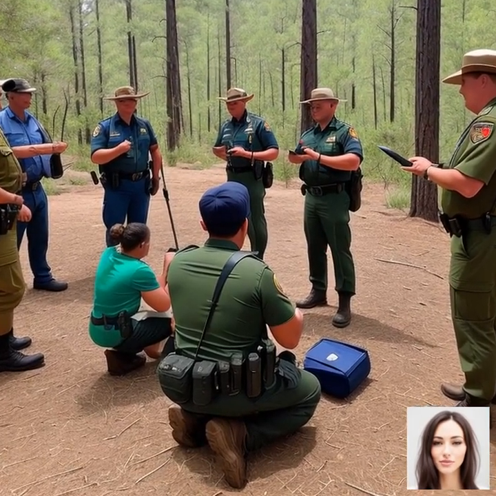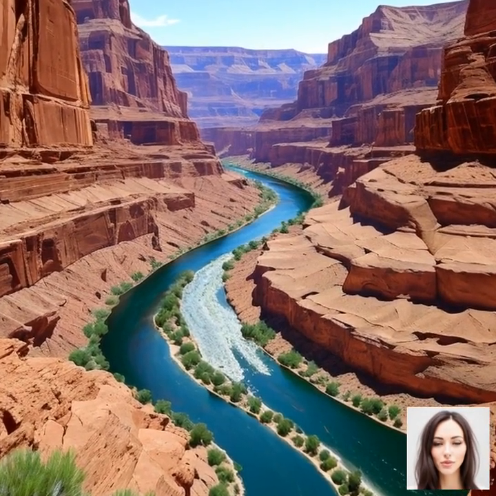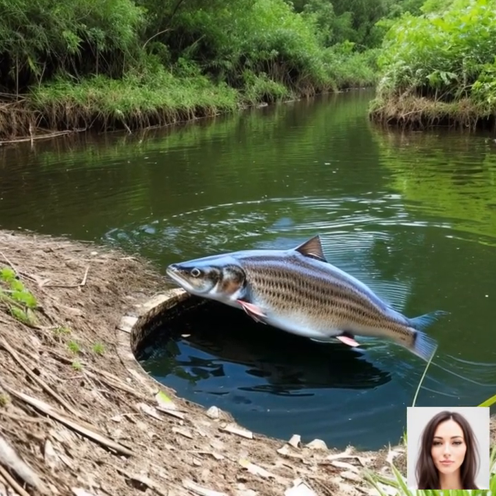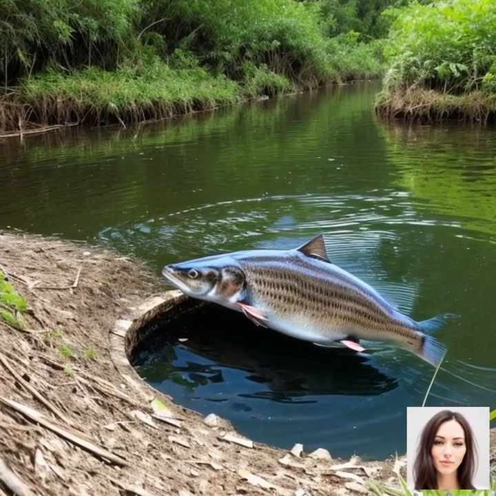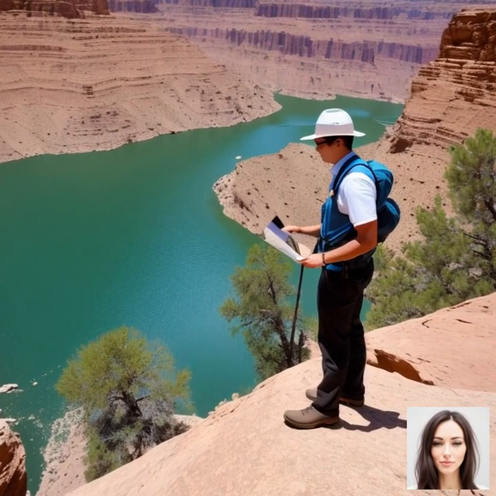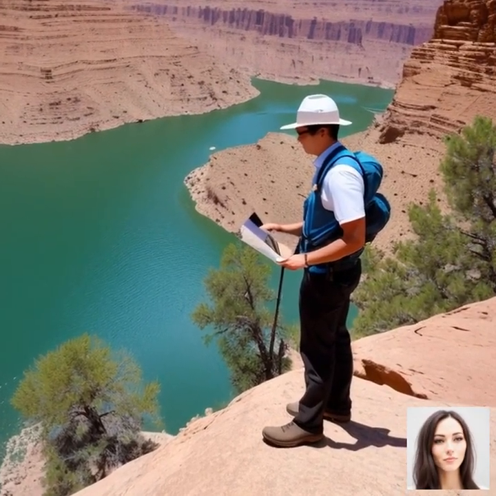One key aspect of conservation is the management of visitor impact. With millions of visitors every year, it's crucial to balance the need for access and enjoyment with the protection of the park's delicate resources. This is achieved through measures such as designated trails, campgrounds, and visitor education programs aimed at promoting responsible behavior.